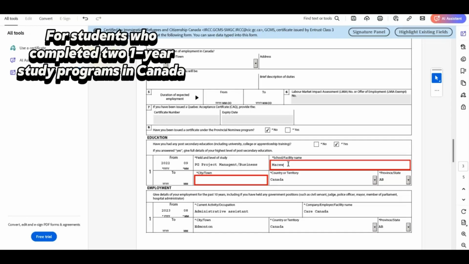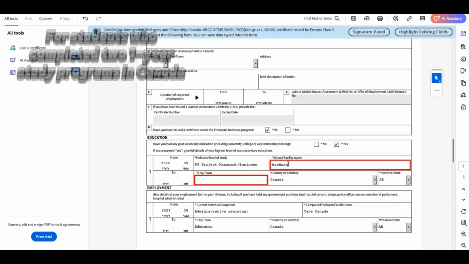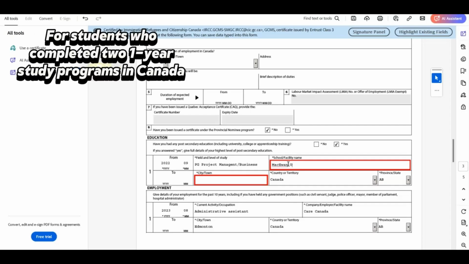If you have completed your program from a single institution, just write the single institution name. But if you have changed your university or college as well, provide the names of both the colleges or universities separated by a dash or forward slash. For example, I am writing McEwen University / Northwest College.